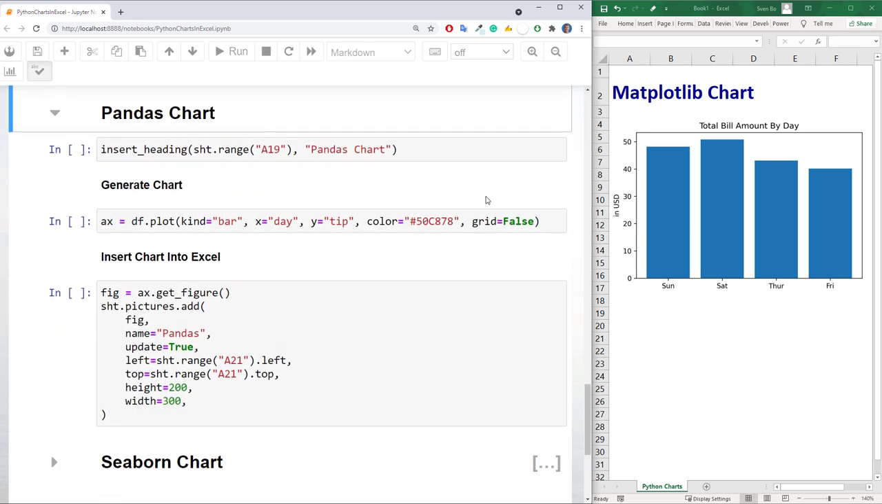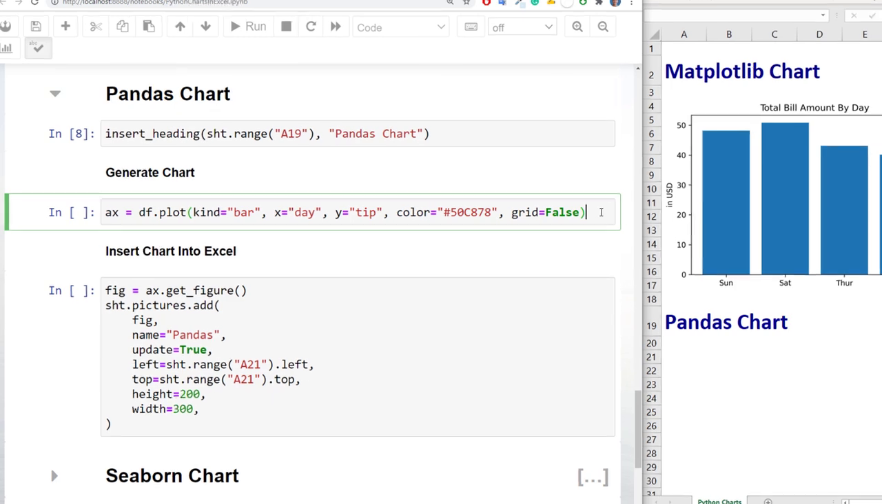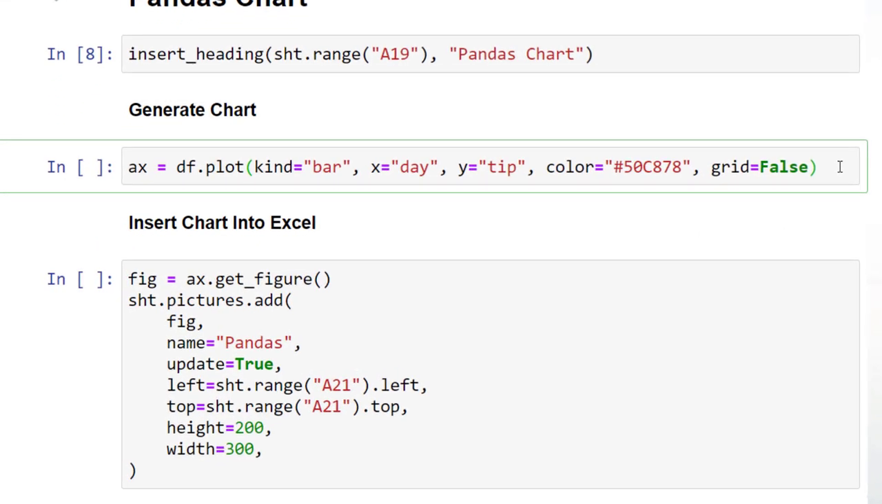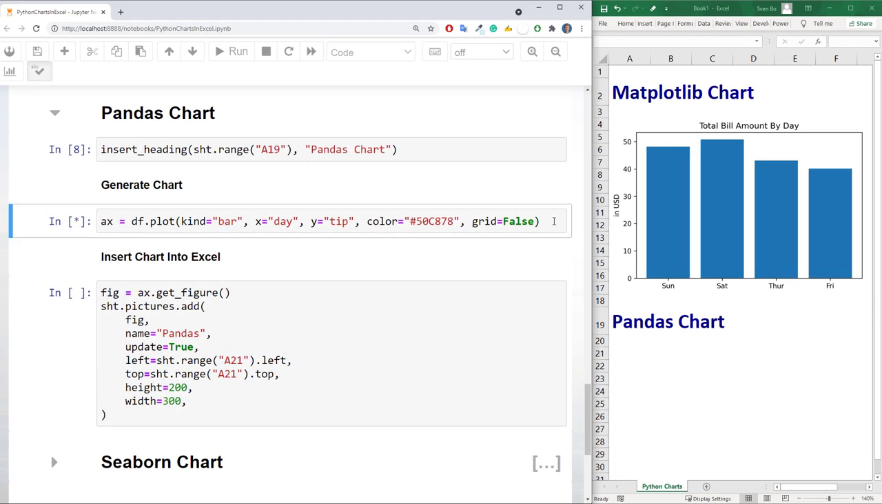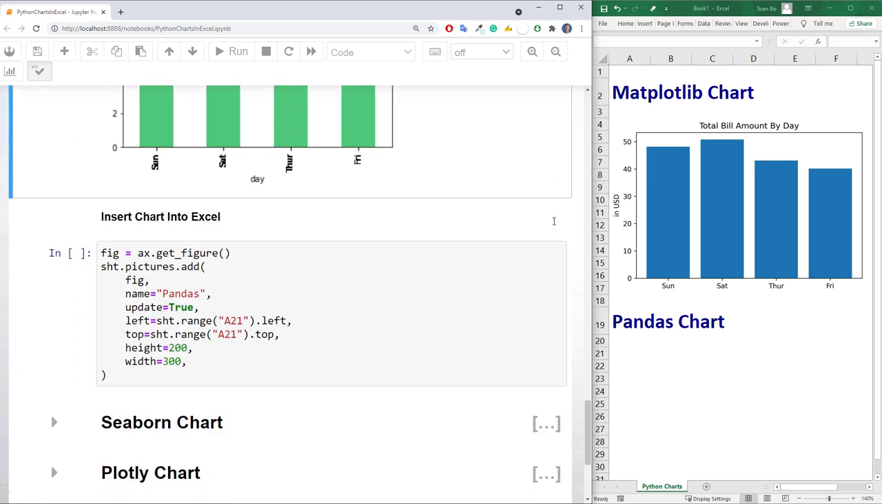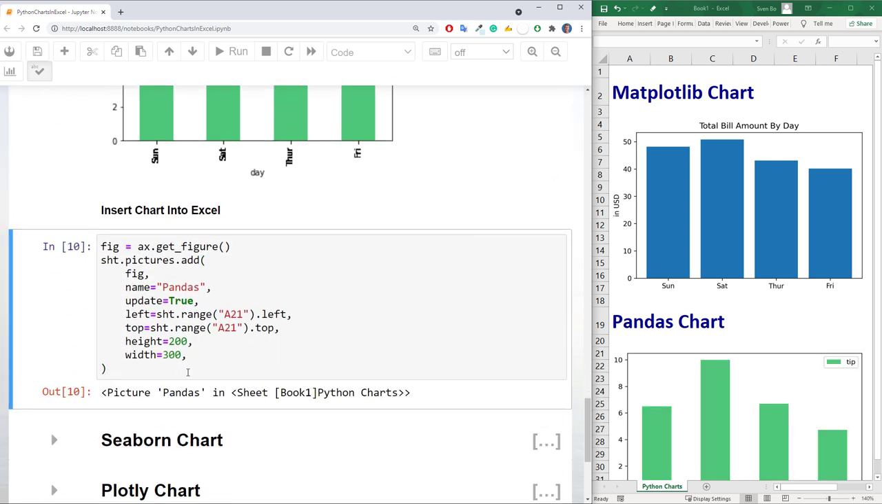Also, for the pandas chart, I will insert a new heading to my worksheet. Then I'm going to create the pandas chart using the plot method on our data frame. I will store the chart in a variable called ax. The only difference to before is that we need to first get the underlying figure object. We can do this by using the get_figure method. Once we've got the figure object, I will return it to cell A21. So, first let me generate the chart, and then I will insert the chart into Excel.